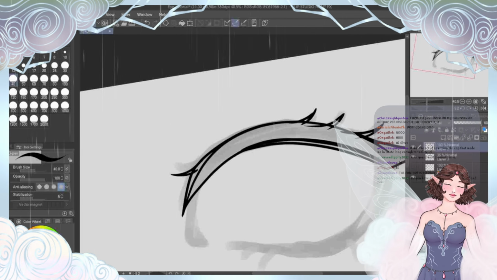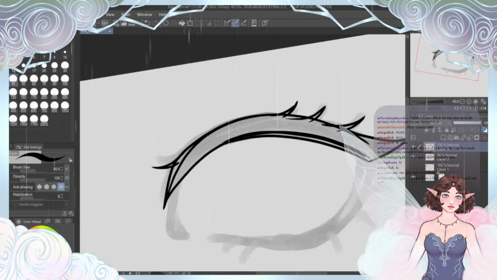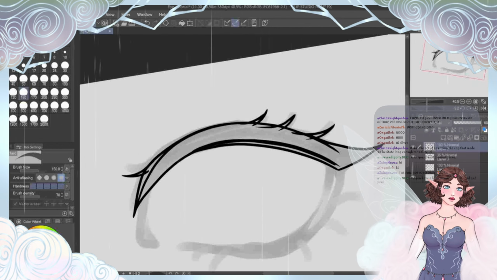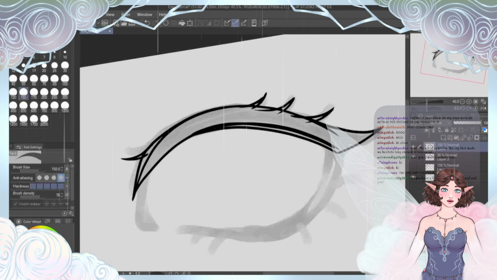Do you have a live cam to show your iPad and pen? I do not. But I don't use an iPad. I use my computer screen, like a laptop computer screen.